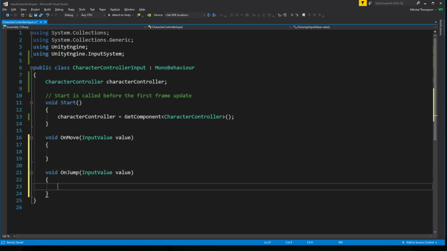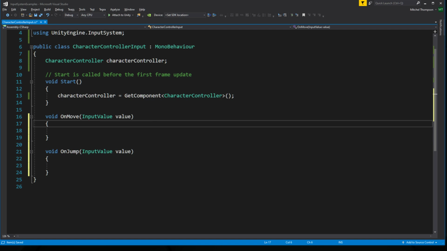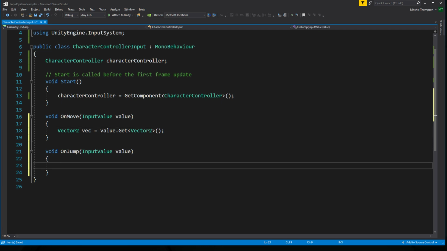We can get some information about when an event occurs. So move is going to return a Vector2 because that's what we defined in our action map. So we can do a Vector2 vec equals value.Get Vector2. And on jump, because it's a button, it's only going to return true or false. And there's actually a helper function in here called value.isPressed, which I will use in a little bit.